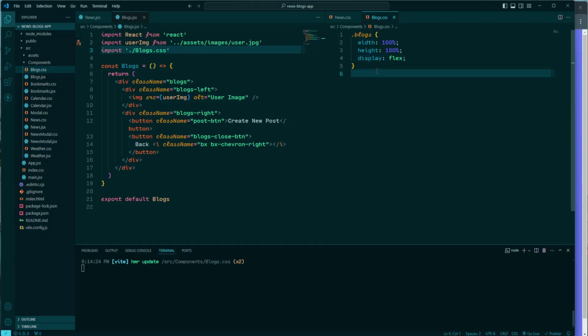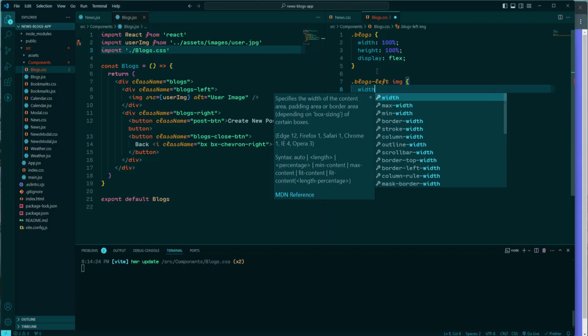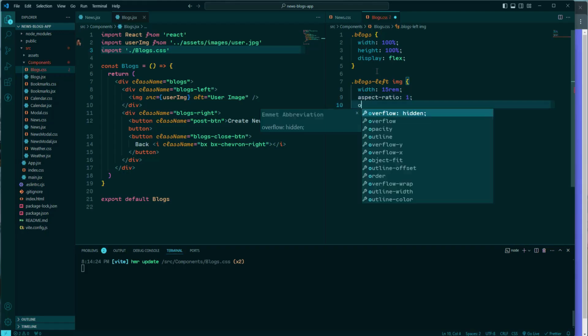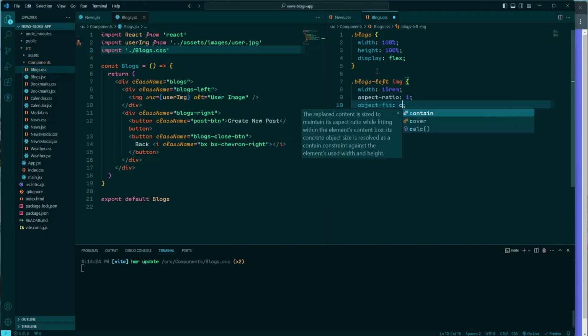Okay, so after that I'm going to select the user image because right now it's too big, so I'm going to make it smaller. Let's select blogs-left followed by the img element. So I'm going to define the width, it's going to be 15rem, and then I'm going to use aspect-ratio. Let's set it to 1. It means that the width and height will always be the same for the image, and also we need to fit the image using object-fit: cover.